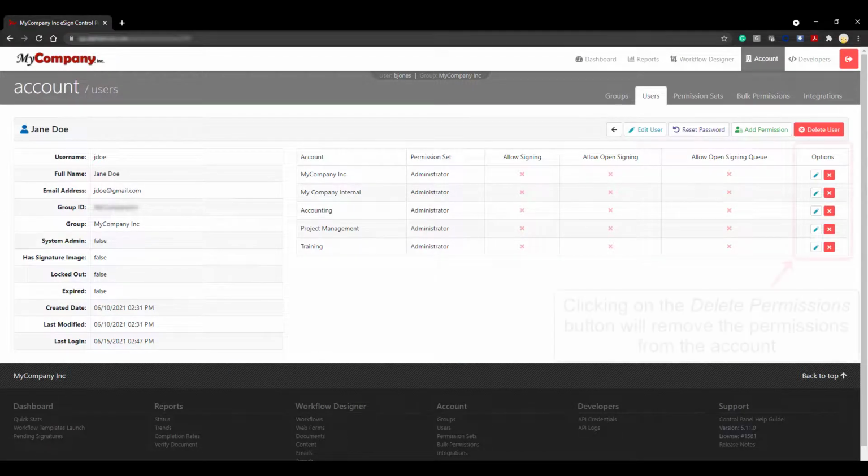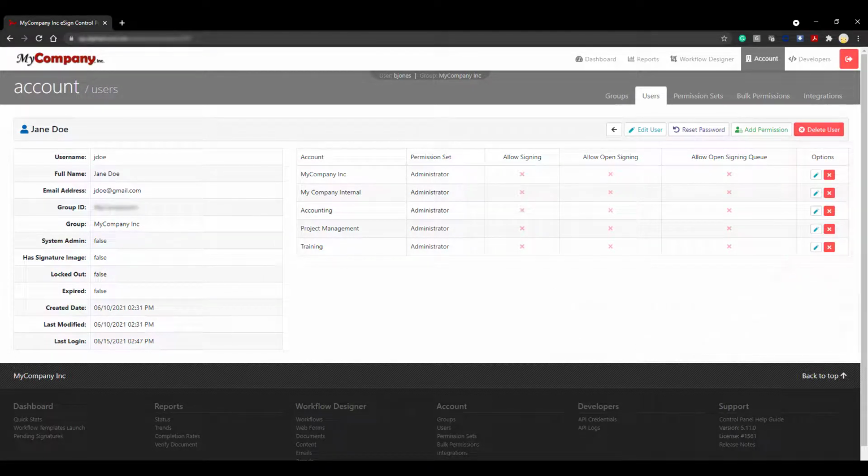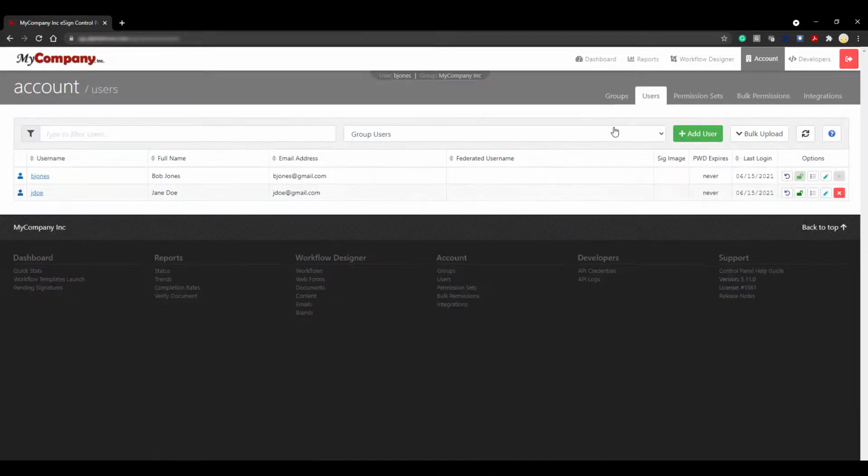If we remove all the permissions, the user will not be able to sign into the system, even with an active account. Since we do not want Jane to have an account, we will delete the account. We can delete the account by clicking on the Delete User button under the User Details or on the Users page. We will go back to the Users page and click on the Delete User button.